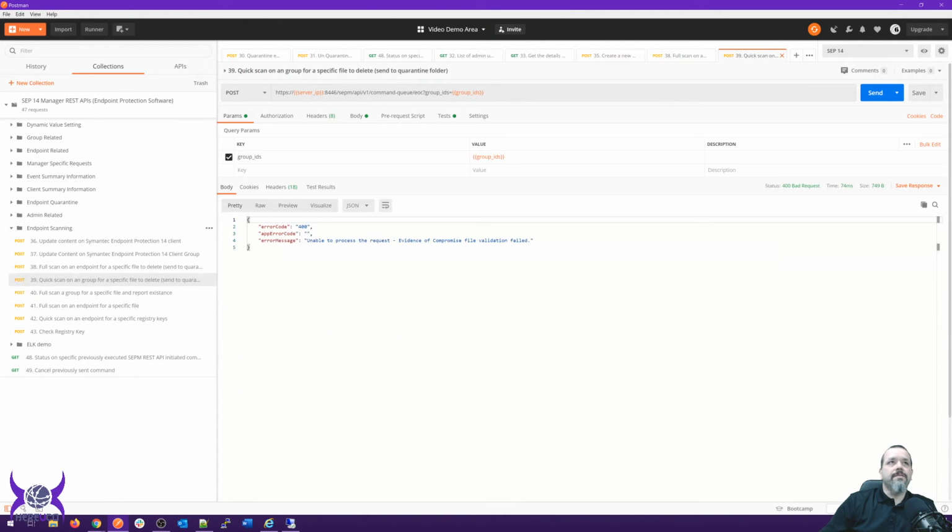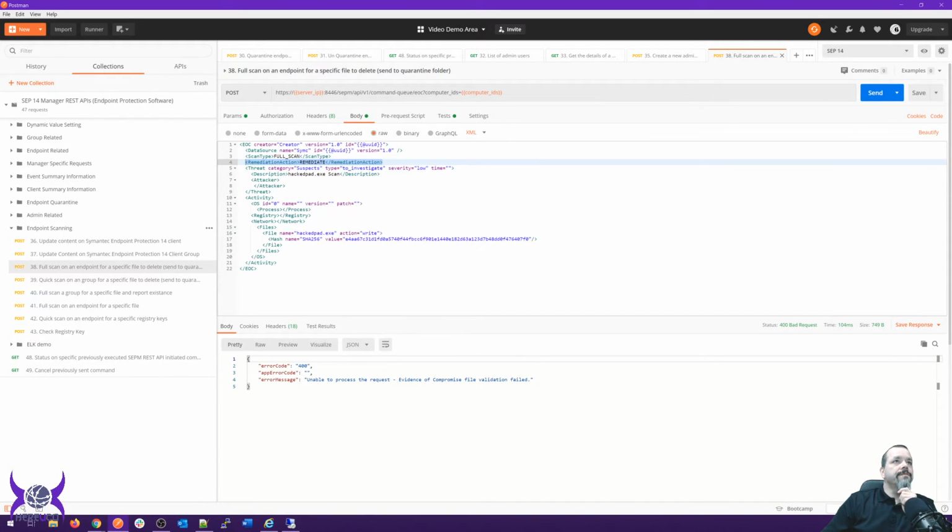And again, I did have some typos in here. I made some changes at the last minute, which I probably shouldn't have done. But you would actually use this to tell it to remediate, or remove it, and it'll just report back whether or not it found it.